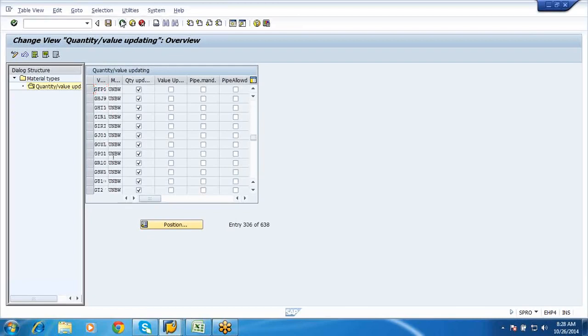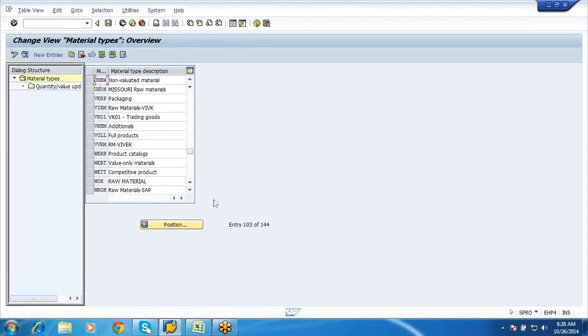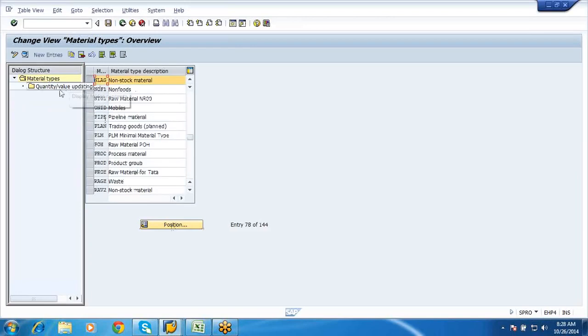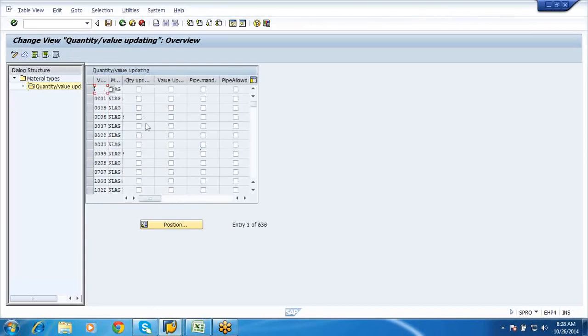Similarly, if I go for non-stock, that is NLAG. NLAG is the code. If you go for your non-stock, you would not have both. See here, it's blank because we don't stock those items. Whenever we procure, it directly goes to a consumption account. It doesn't go to a stock account. So like this, your quantity and value updation can be maintained at your valuation area level, that is your plant level.